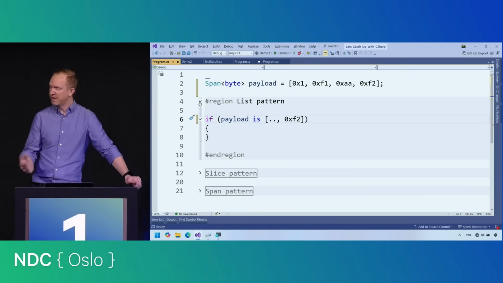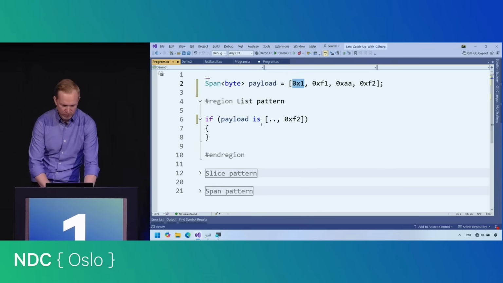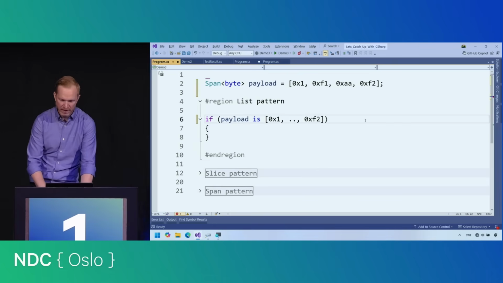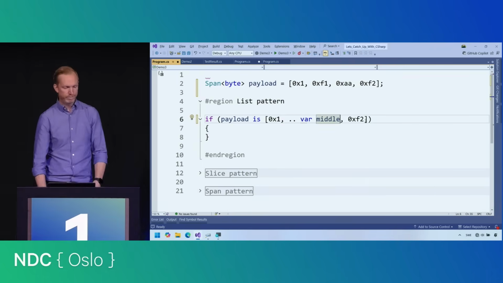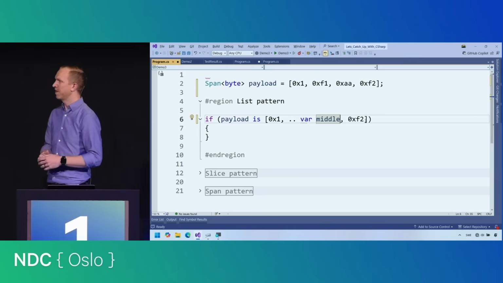Now, in relation to this, we might also say, what if this starts with 0x1, and I'd like to grab everything in the middle? I can do that. I can now capture or slice off all the elements in the middle of that array.